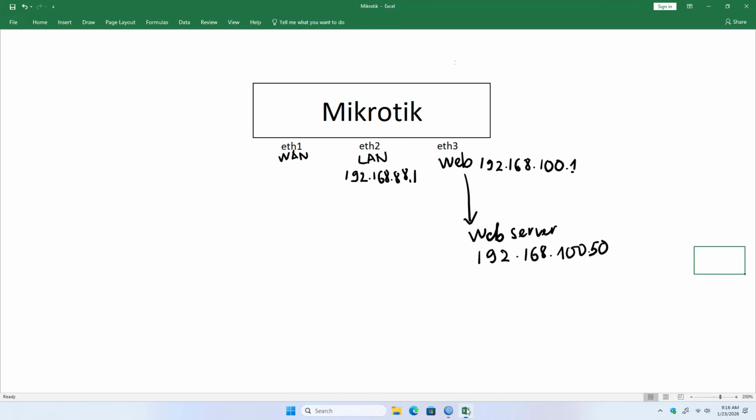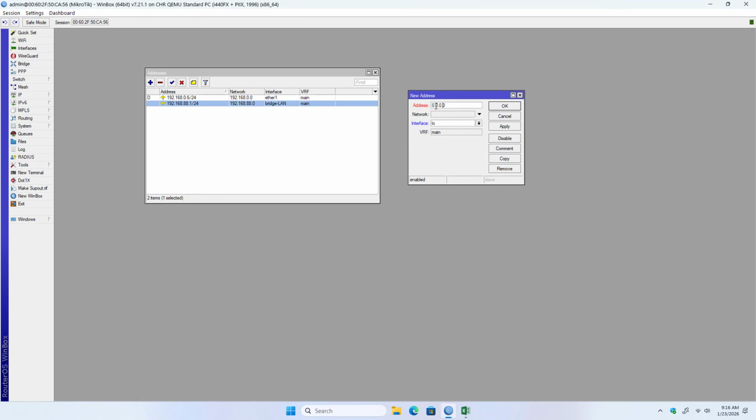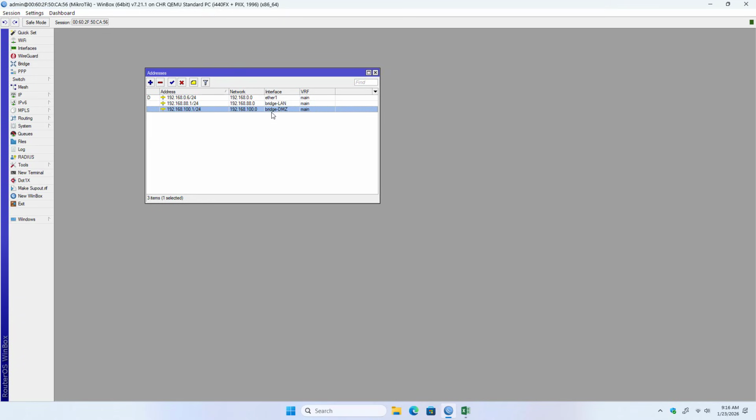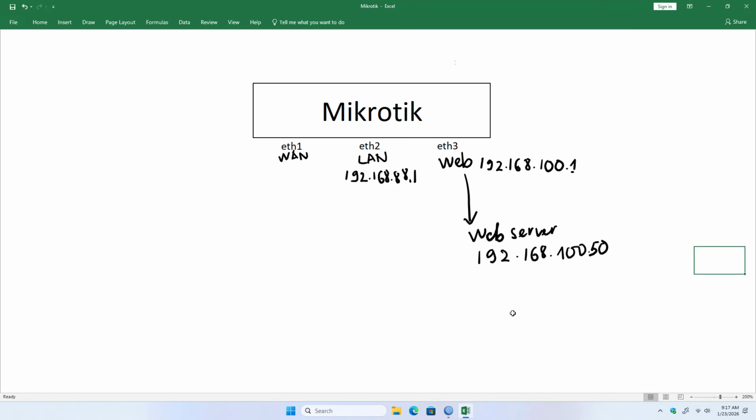Next, set up the DMZ IP. Add, Address: 192.168.100.1/24. Network: 192.168.100.0. Interface: Bridge DMZ. DMZ IP, DMZ gateway and network. The web server uses 2 ports, 80 and 443.